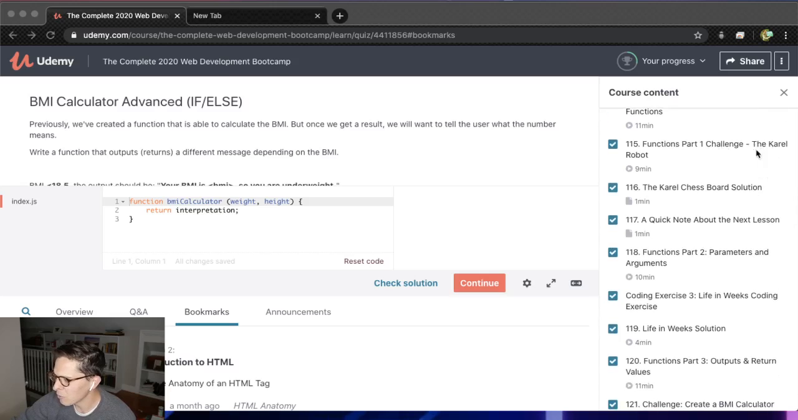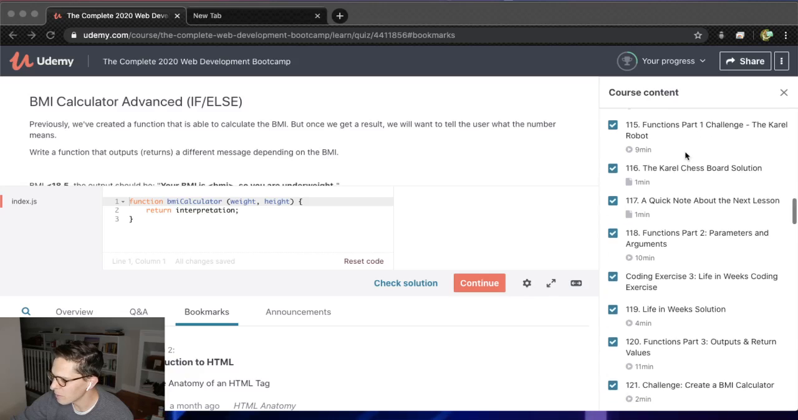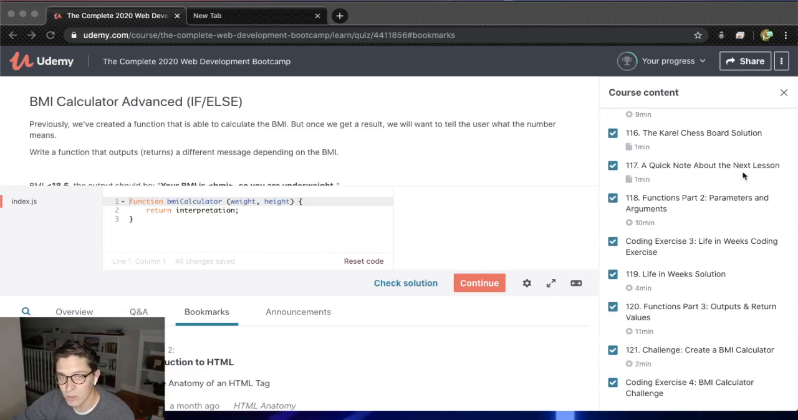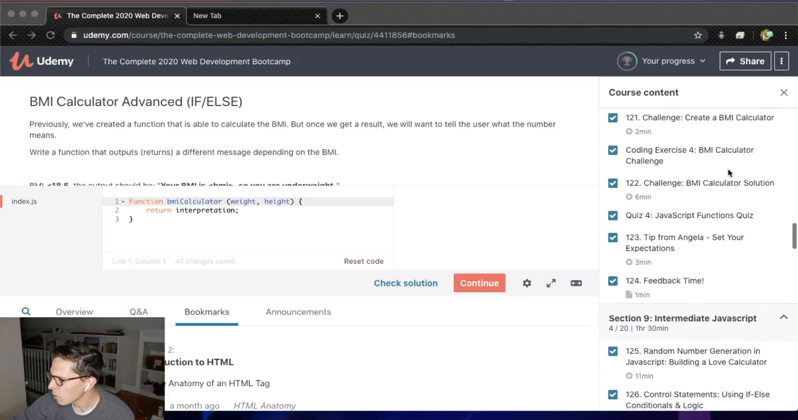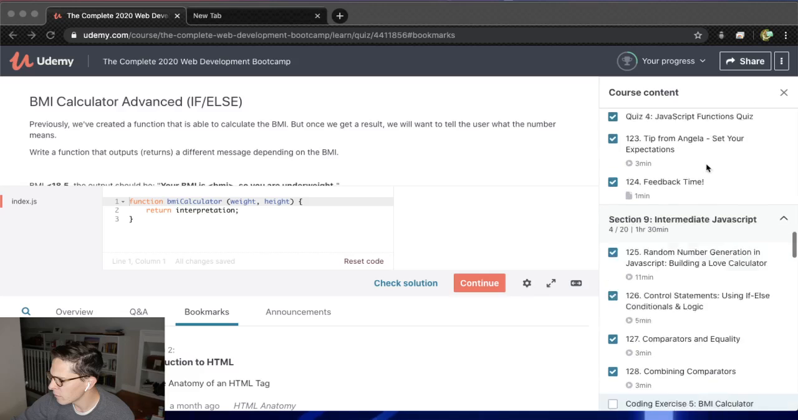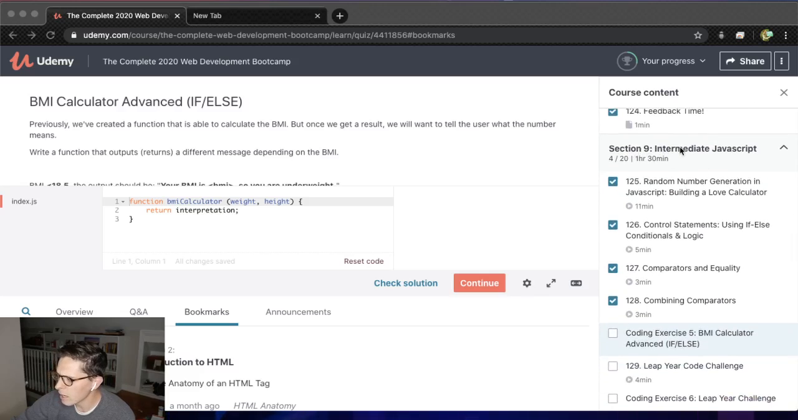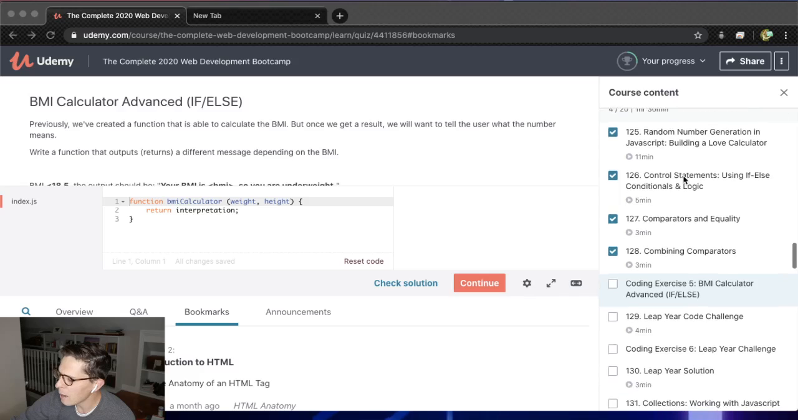I really like the Karel robot from Stanford University. This little coding exercise was pretty fun to mess around with. A Karel chessboard solution there, moving a little robot based on code around a chessboard. And now I'm working on this BMI calculator, which I've finished chapter or section 8. I'm on section 9 now.